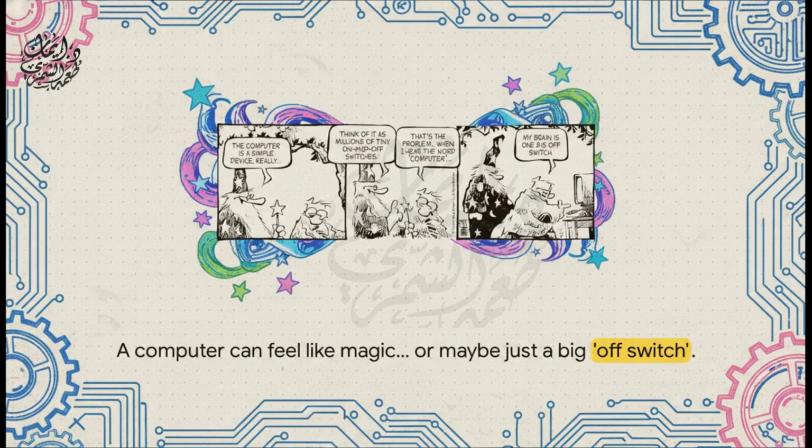And let's be honest here. For a lot of us, what happens inside a computer might as well be magic, right? It's just this box that either works or it doesn't. And when we hear it's made of millions of tiny on and off switches, that doesn't really help. In fact, looking at this little guy right here, it can sometimes feel like our own brain just switches off when we even try to understand it.